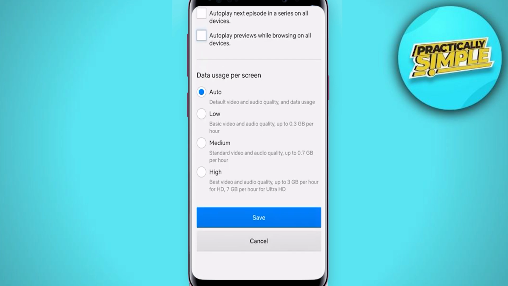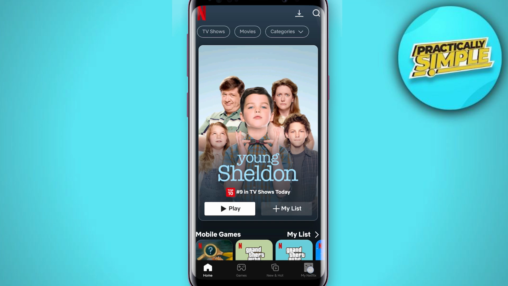I can hit save here, and then of course I can tap to play if I want to play, but it will not automatically start playing autoplay for previews as well as the next episodes. So that's pretty much it for this video.